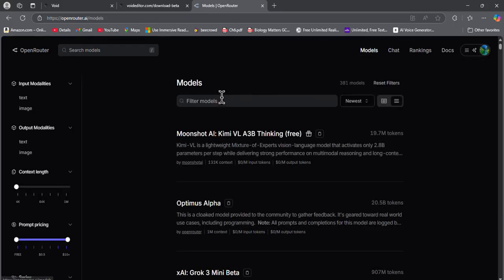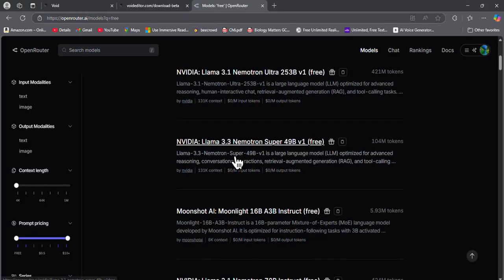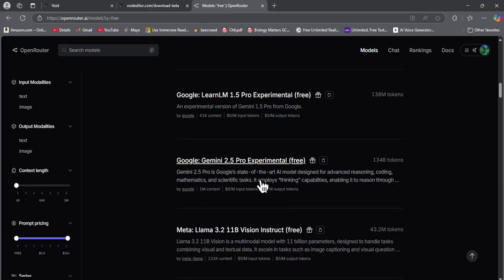Now, in the Models tab, type free. The shown models are completely free to use. I will use the Gemini 2.5 Pro model as it is the best model currently available for free. Now, copy the model ID and open up Void.